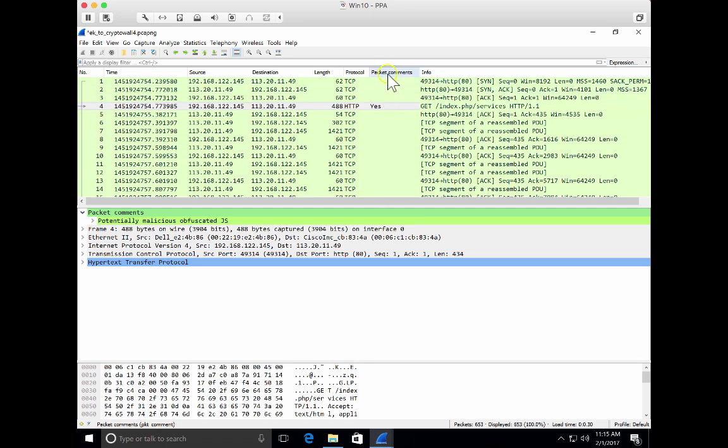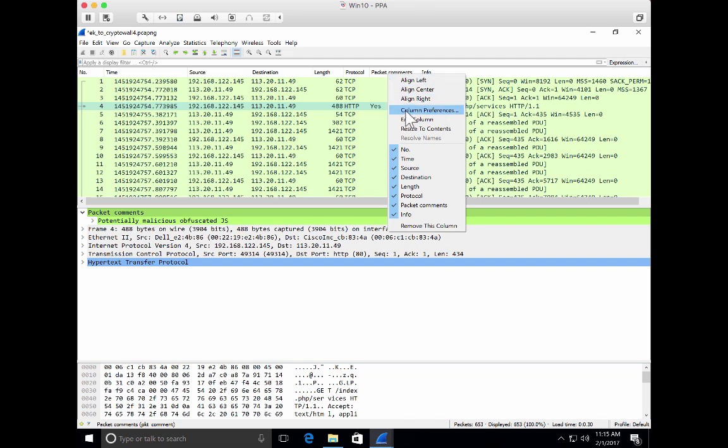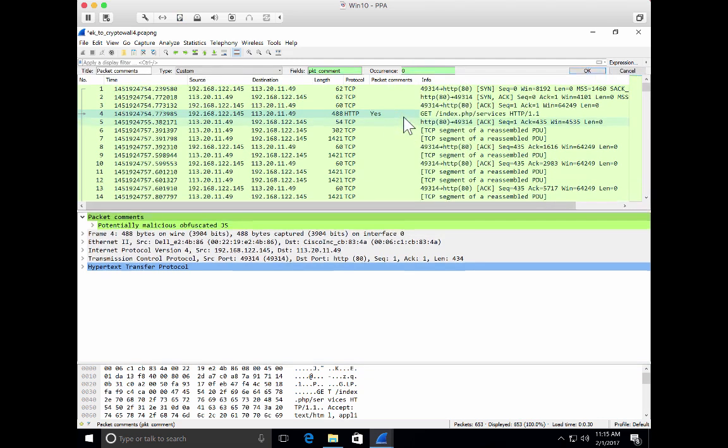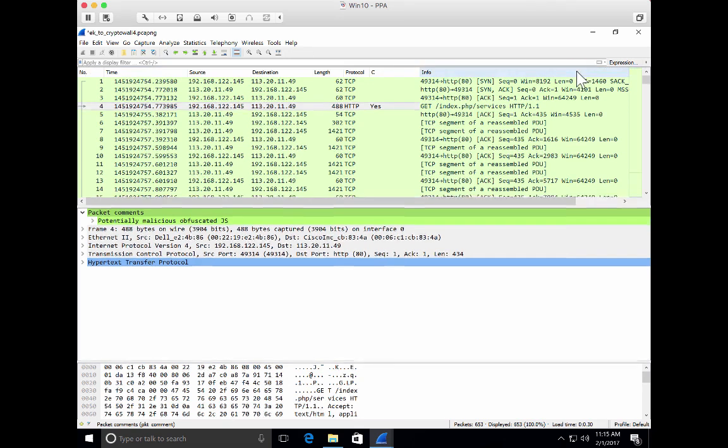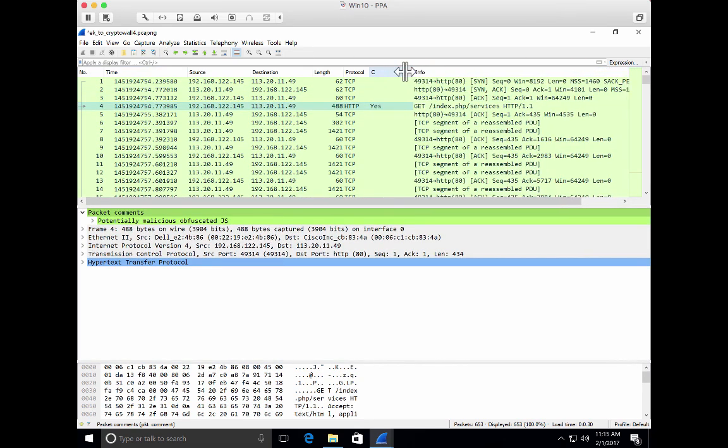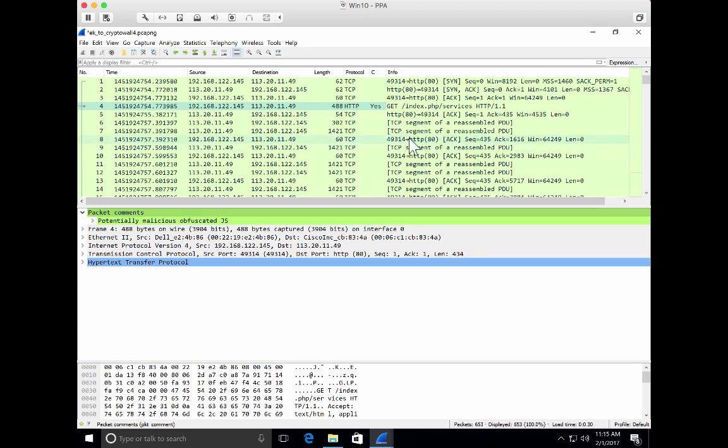Pretty neat. Now, what I'm going to do here is shrink this down a little bit. It's a little too big, taking up a little bit too much horizontal space. So I'm going to edit this, and instead of packet comments, I'm just going to call it C. C for comment. Hit OK, and I'm going to shrink that down as much as I can. So now I have this really great column that's going to show me anytime a packet has a comment.